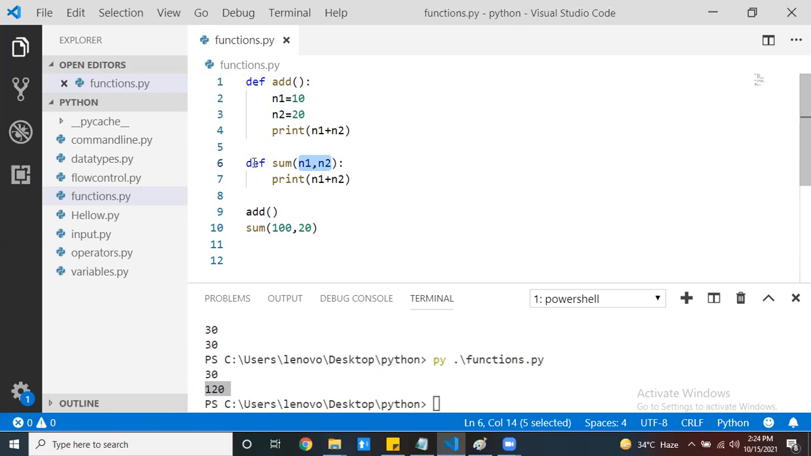The next one is function with return type, and function without return type. Now if you observe here, I created a function here. There is no return keyword, nothing. This function does not return anything.